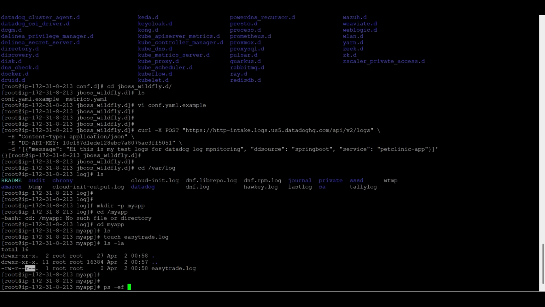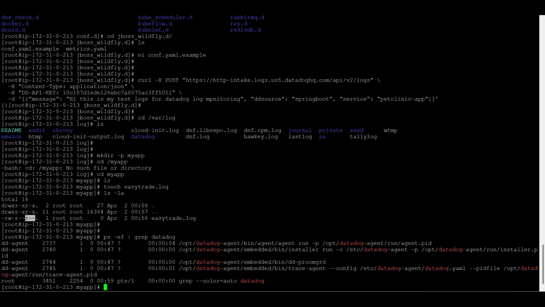If you run ps -ef pipe grep datadog, you see that Datadog is running as dd-agent. Whenever we install the Datadog agent, this user is created automatically. Via this user, each and every action is taken care of by Datadog. So this user should have minimum read access to this directory as well as the log file. Otherwise, you will get a permission error.